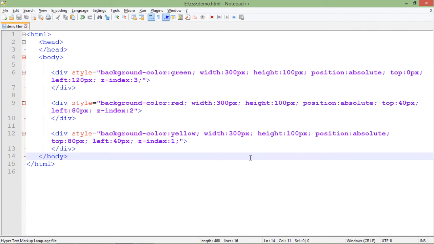So as far as layers are concerned, here I have placed three different divs which will be behaving as a layer, and let's see what all attributes are there. So all three divs are of different color like green, red and yellow with the same dimensions, mean the same height and width, that is 300 width and 100 height, and all are having absolute positioning which we have already discussed, and accordingly I have placed them in a different position like top 0 pixel, left 120, similarly red is having top 40, left 80, and yellow is top 80 and left 40.